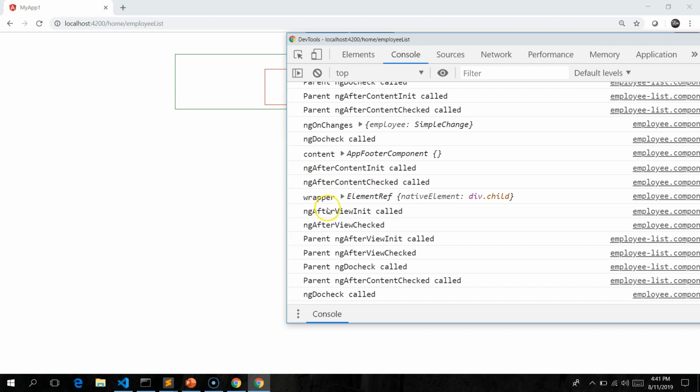Then we have ngAfterViewInit of the child, and we have ngAfterViewChecked. ngAfterViewInit is nothing but the complete view of the child being ready. After that, this will be called, and then Angular checks whether the model needs to be updated for that view. After that, ngAfterViewChecked is called. Only after this, notice carefully, is the parent's ngAfterViewInit completed. Once the child's view is completed, only then is ngAfterViewInit of the parent called, and the parent's ngAfterViewChecked is called.